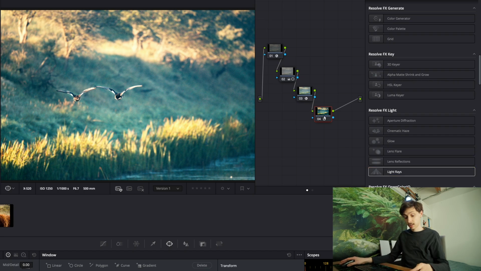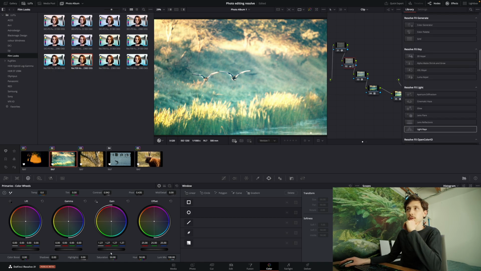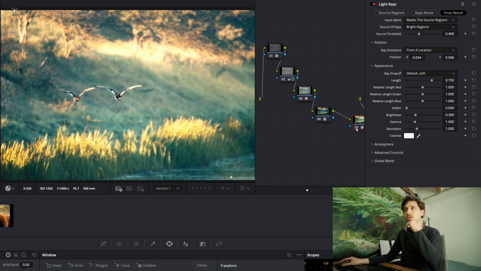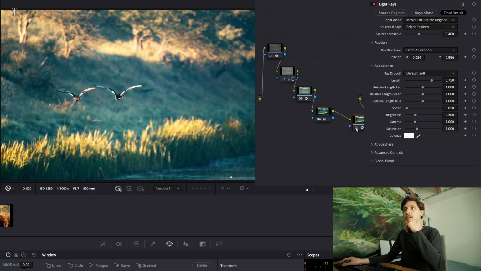So I'm gonna add another node for that and add the effect on there. It looks a bit too light now, so I'm gonna darken it back down. I think the sun rays should be coming from around here somewhere, so I'm just gonna move the point to there. It isn't affecting the ducks too much, but it is adding something fun in the background here. Maybe it's just a bit too much.